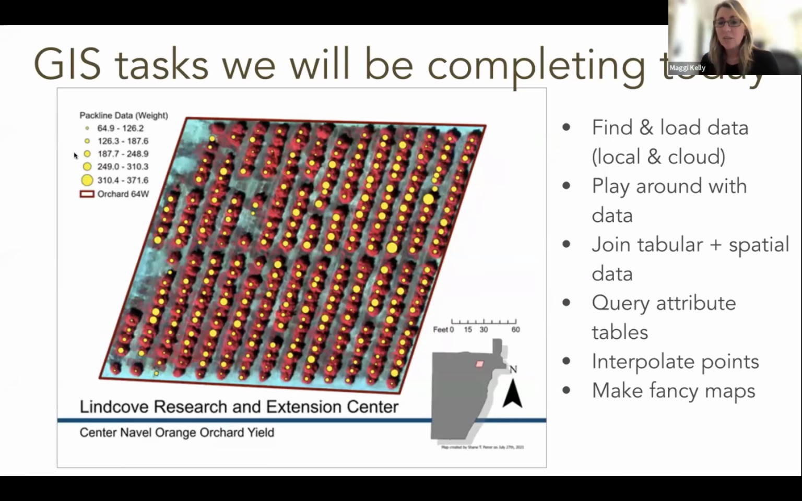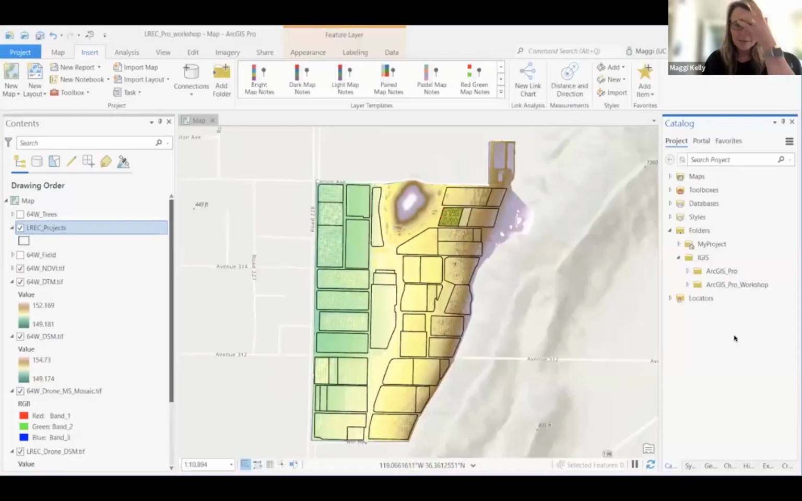It's a classic GIS process. You're going to be doing some querying. You're going to be interpolating points, and you're going to make a fancy map, such as this one here. What it's going to look like in Pro.